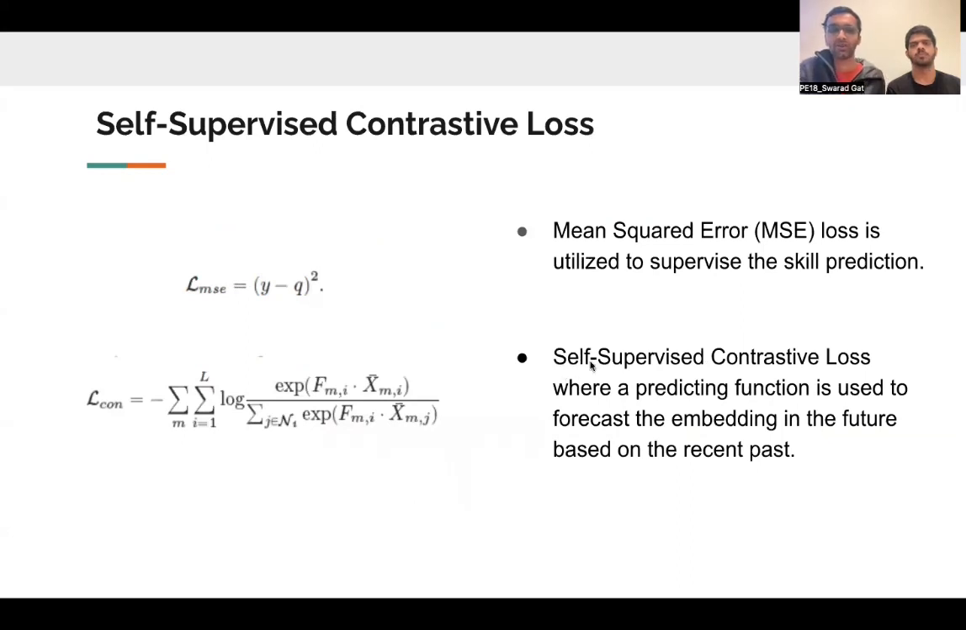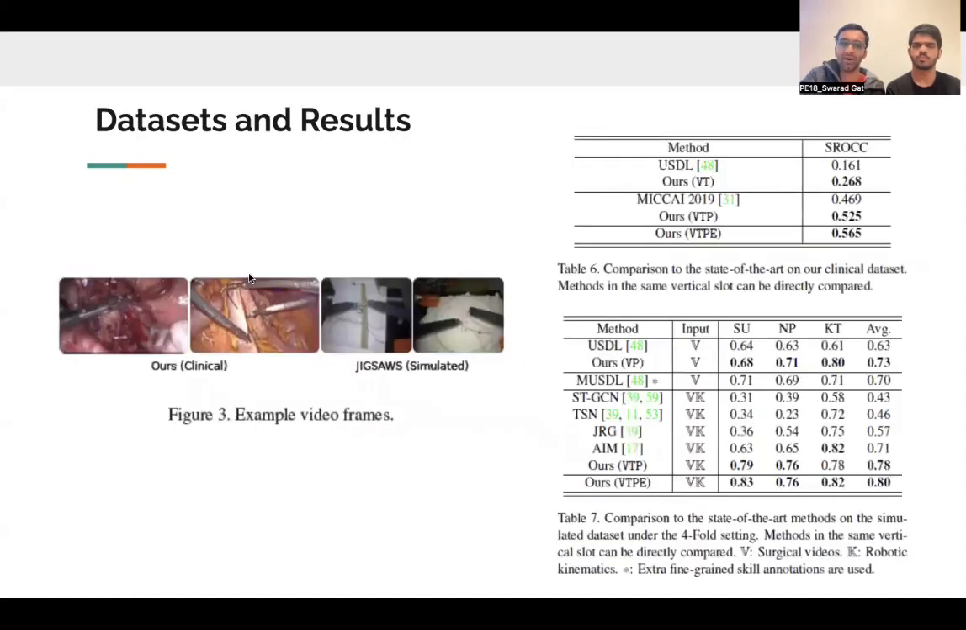Coming to the loss functions, we have a supervised mean square error loss. But since this is a medical task, there is a scarcity of annotated data. So we also use a self-supervised contrastive loss, where a prediction function is used to forecast the embedding of the future based on the recent past. It tries to make the future embedding similar to the embedding at that time step and different from all other time steps.